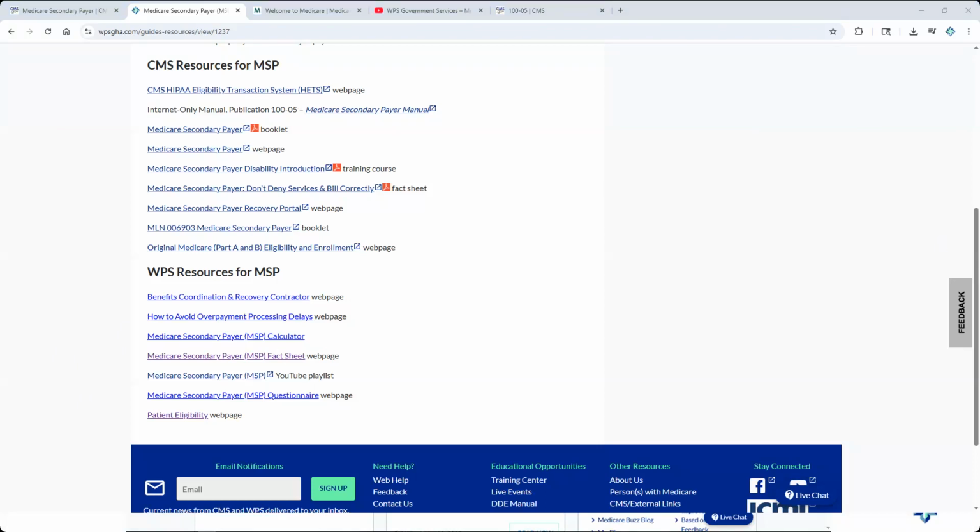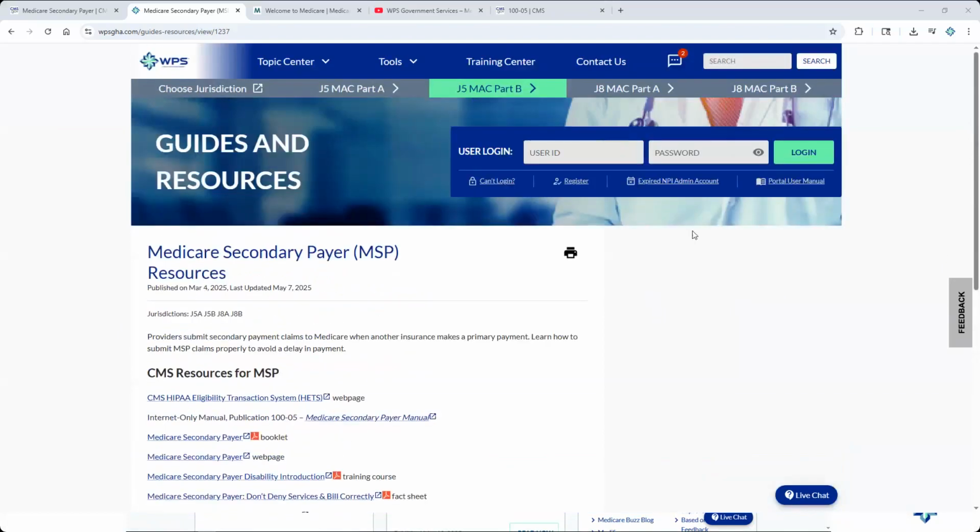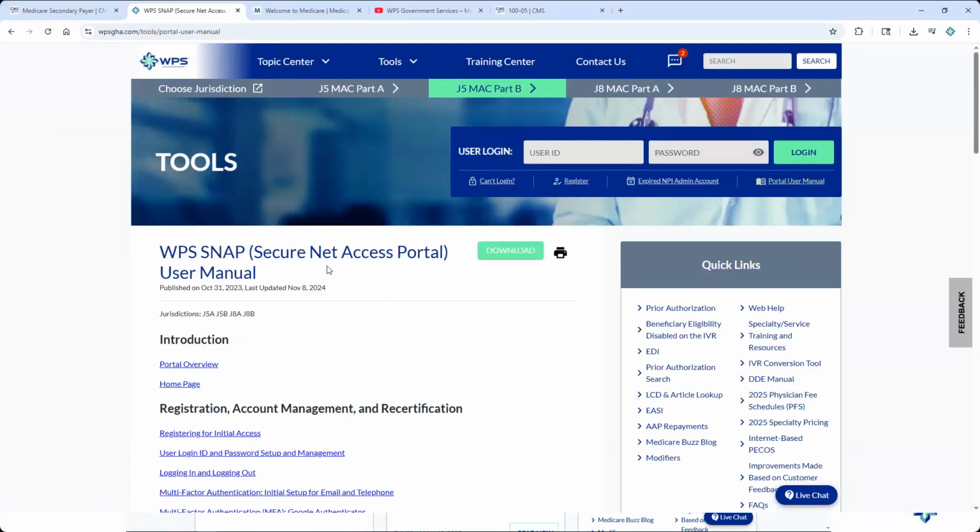What else should you be aware of? Look, if you want to know if the claim processed correctly, you can again look at the MSP calculator. However, if you want to verify information, this isn't a place really to do that. What you want to do is come into the portal user manual here so that you can learn about using the SecureNet Access portal, which is again just simply this login section.